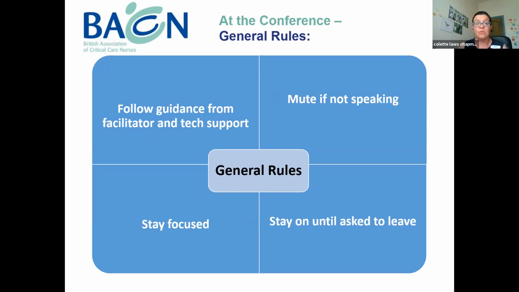So generally the rules are, as Karin started this session off, follow the guidance from whoever's facilitating your host. Really important: mute if you're not speaking, because you can't help but fidget, and that can distract from the learner's experience. Try and stay focused.